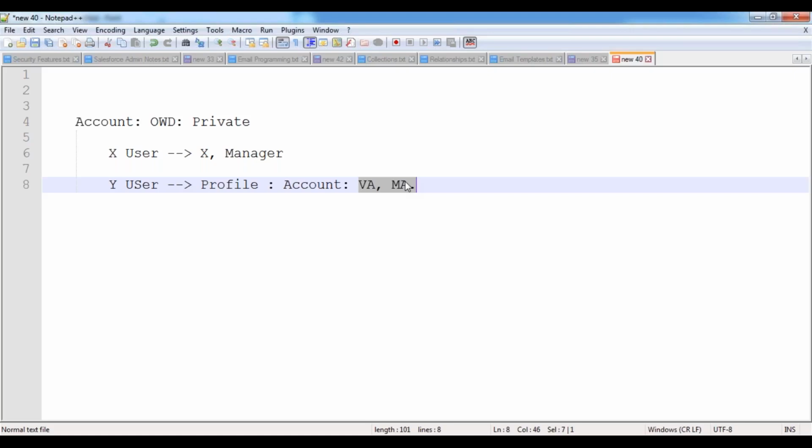Even if the account object's OWD is private, if your profile has view all and modify all permission, then the profile level permissions will override the OWD and forcefully collect all the account records available in the object. It will make them visible to that Y user. So Y user can see X user's records also, even though the OWD of the object is private, because Y user has the permission called view all and modify all. Because profile level permissions are given more preference over here. This is how the internal concept works.